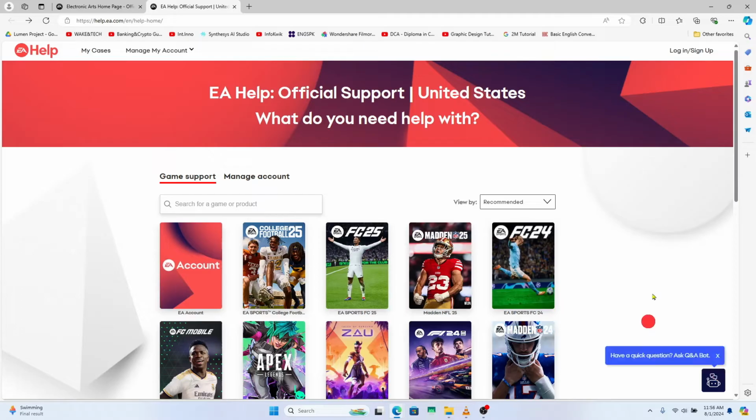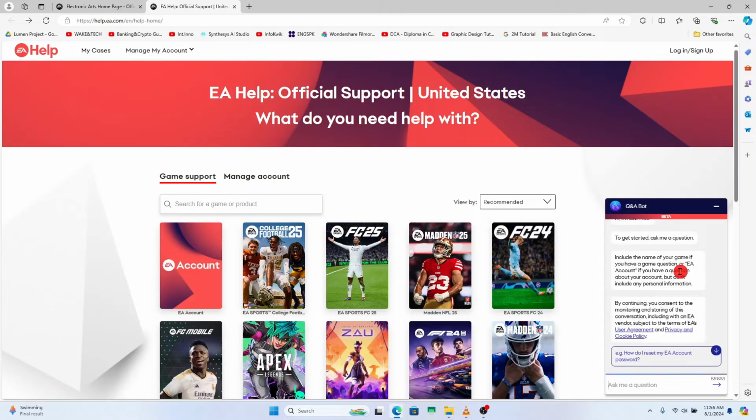Now from the page, just click on the Q&A bot at the bottom right corner and now you will be able to send your support question. Within the Ask Me a Question box, just type in that you wish to delete your account and then send the message by clicking on the arrow button.